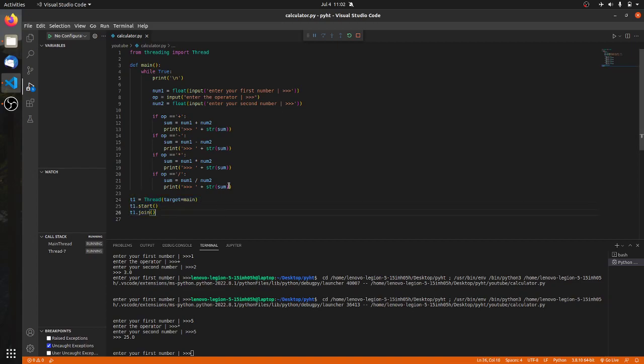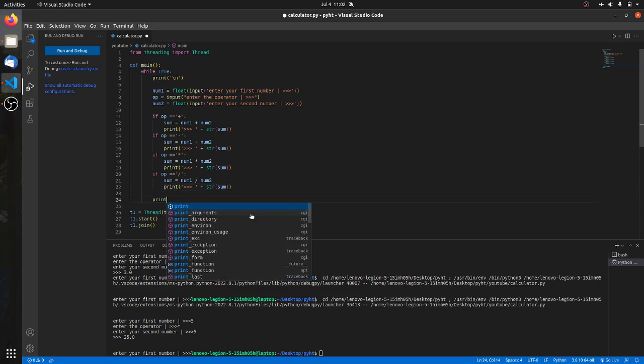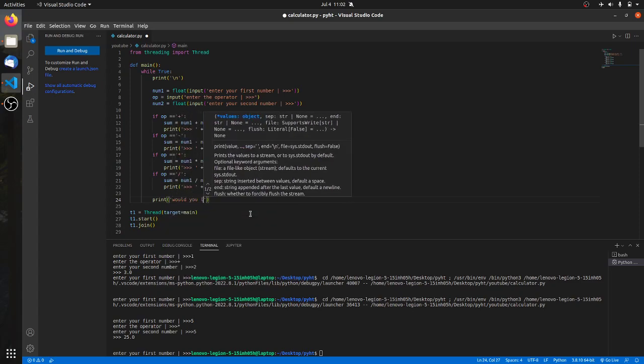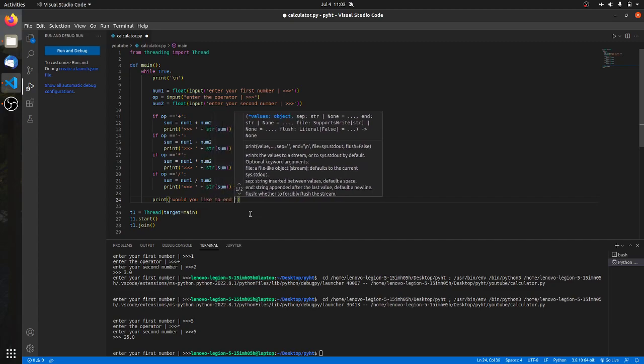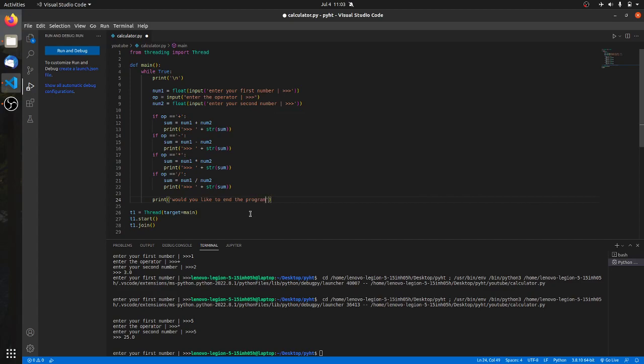Now let's add even more convenience to it. So let me stop debugging it real quick. And let's add even more convenience to it. Print, would you like to end the program? Alrighty, put a question mark here. Yes dash no. Alrighty. And we're gonna call it end. Actually, let's just put an underscore choice in there.